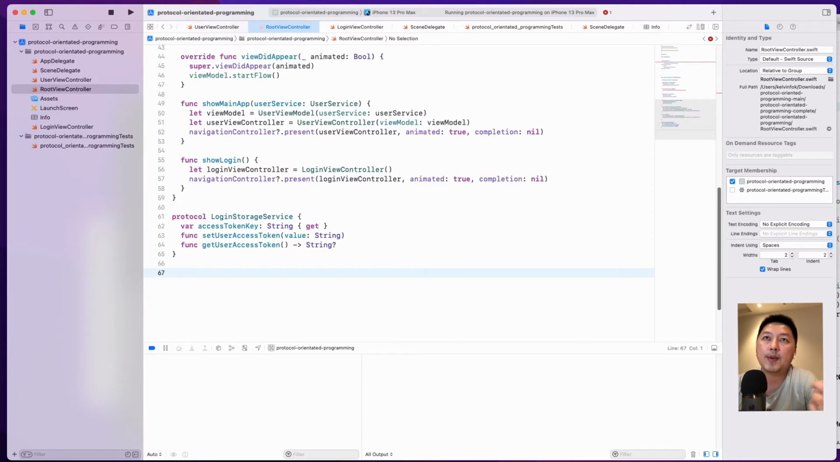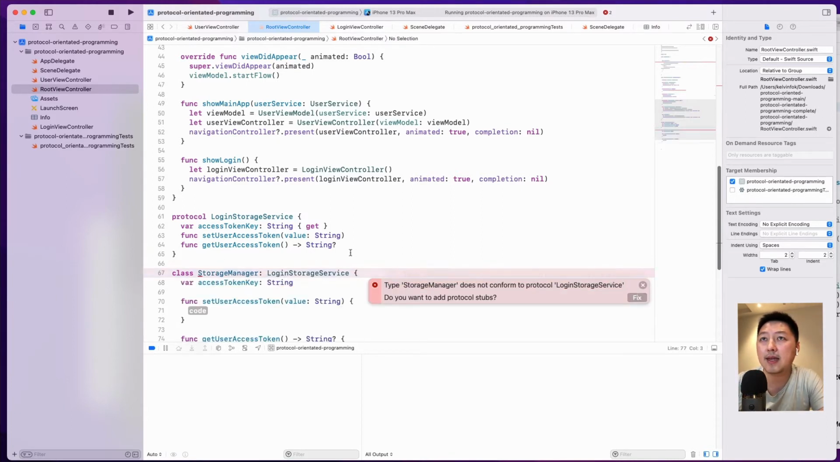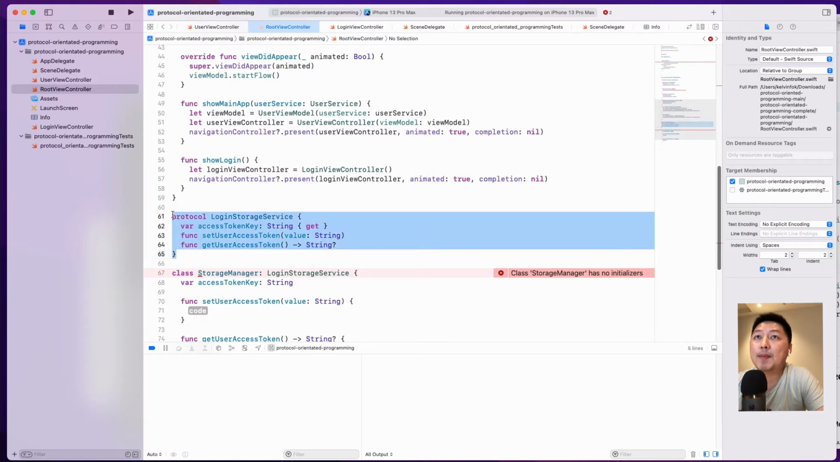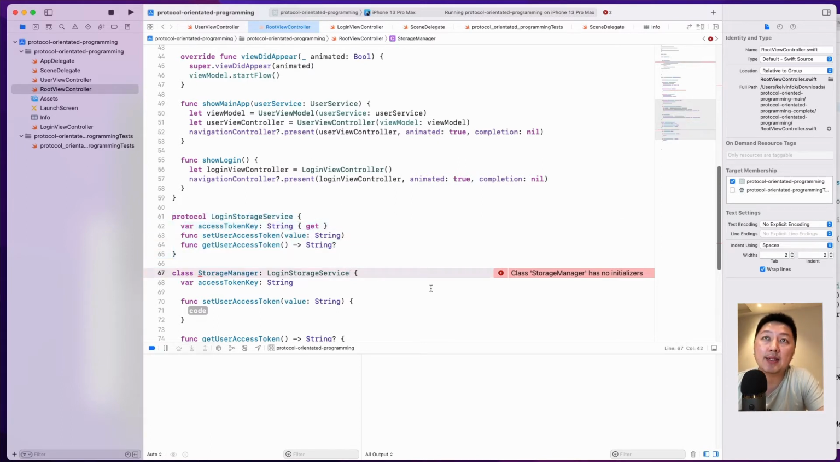Okay, so we're going to create some kind of wrapper class. So let's create this class, and I'm going to call this storage manager, and this storage manager will conform to this login storage service. What this means is that this class pertains to functions that have to do with storage. You can create another protocol as well, some other kind of storage service, and you can append that inside this storage manager. So you can think of this storage manager as a container to perform things that have to do with storage services.